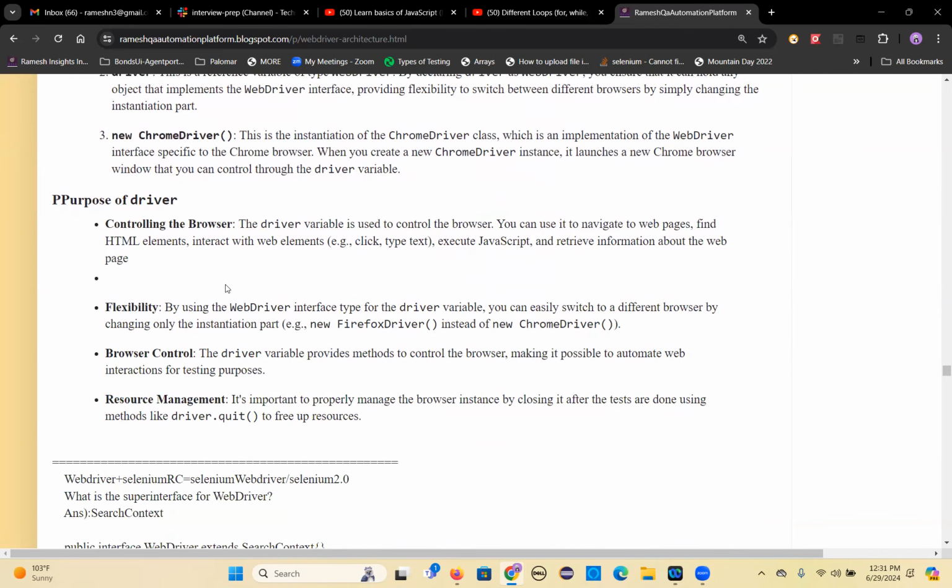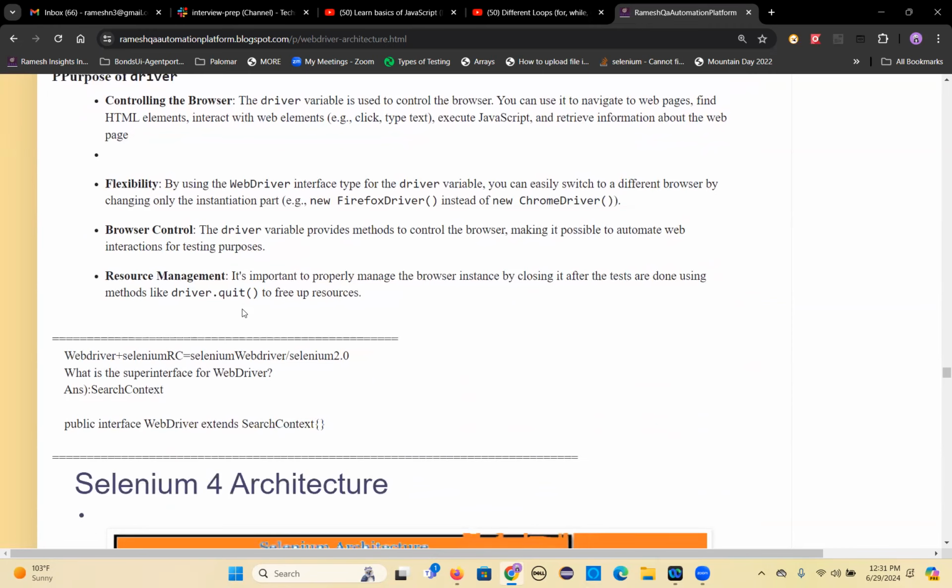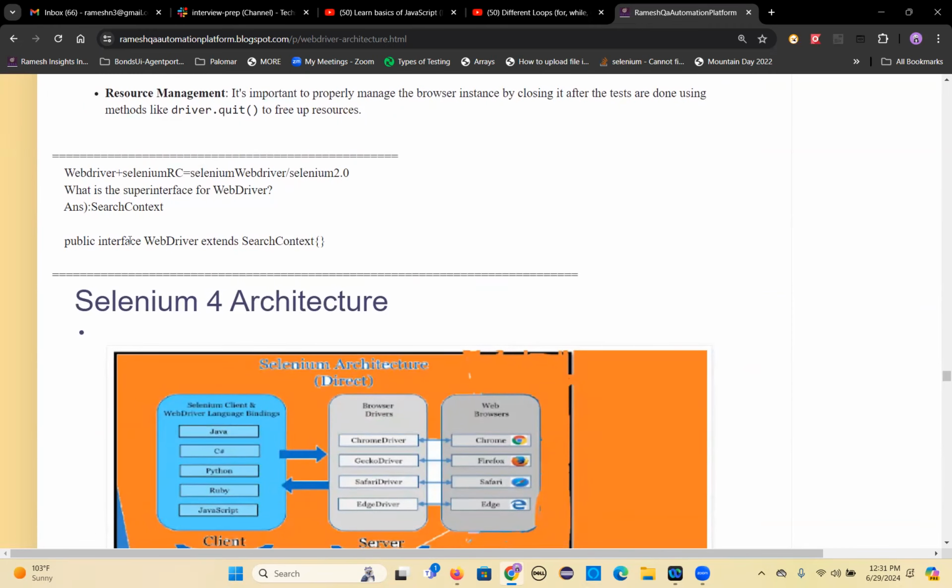So these are all the OOPS concepts I'm giving. You have abstraction, you have inheritance, you have runtime polymorphism. So many OOPS concepts are there, just by understanding this line. Okay. Now, what is the super interface of WebDriver? SearchContext. I have already shown it in the diagram.